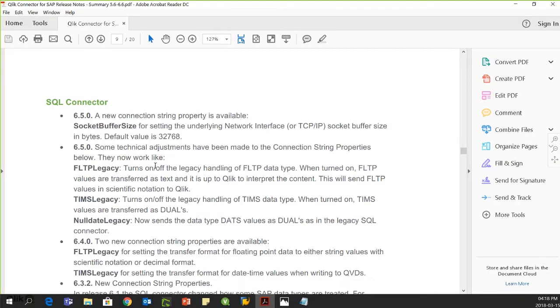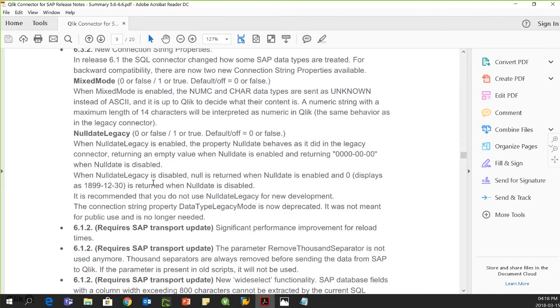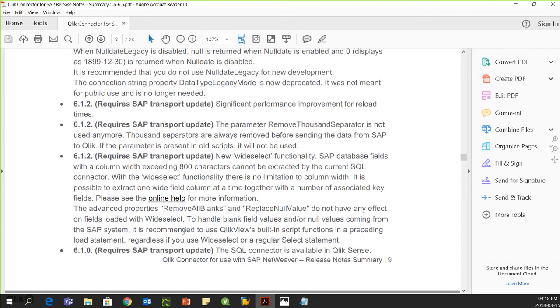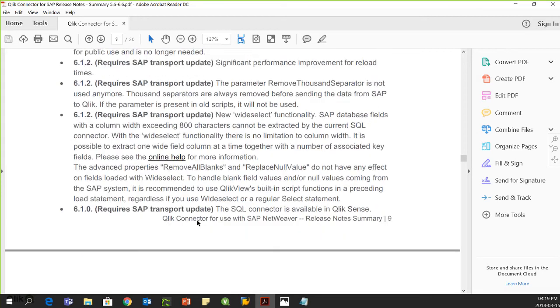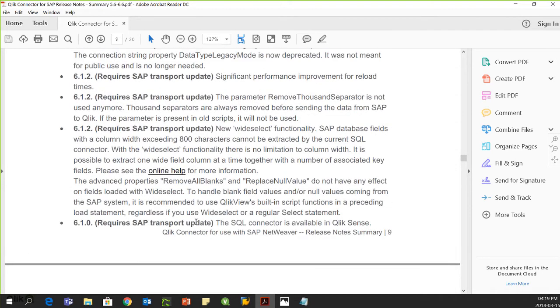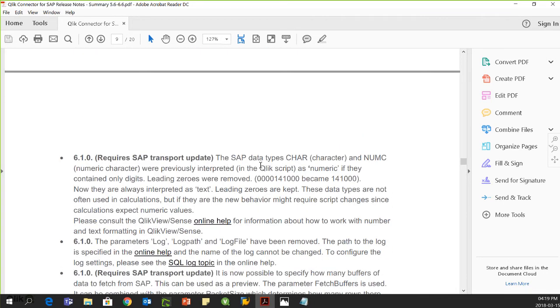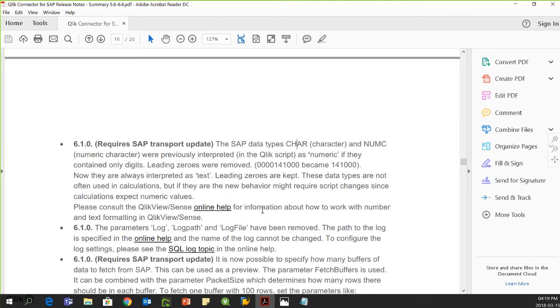I have it here open, and based on where you are and what connector version you want to upgrade to, you can see what happened, which new functionalities are included, which bug fixes, and so on. And this is very, very helpful. I can really recommend you to check the release notes. As you can see here, the data types, character and numeric, have been changed a little bit. So here you can find the details.